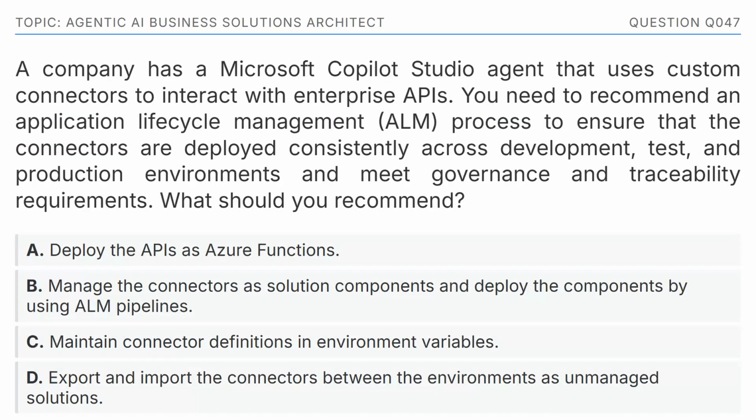A company has a Microsoft Copilot Studio agent that uses custom connectors to interact with enterprise APIs. You need to recommend an application lifecycle management (ALM) process to ensure that the connectors are deployed consistently across development, test, and production environments and meet governance and traceability requirements.